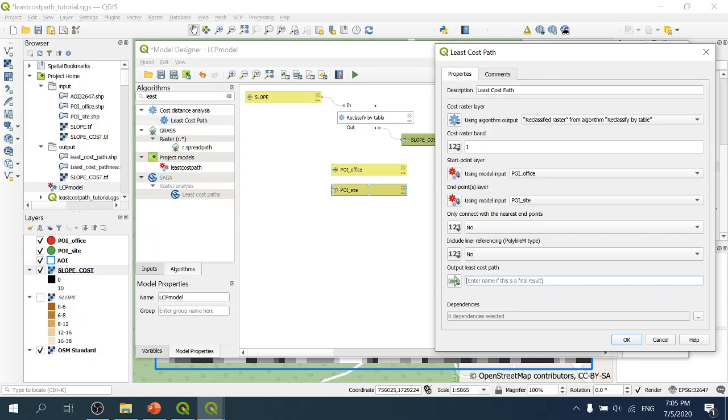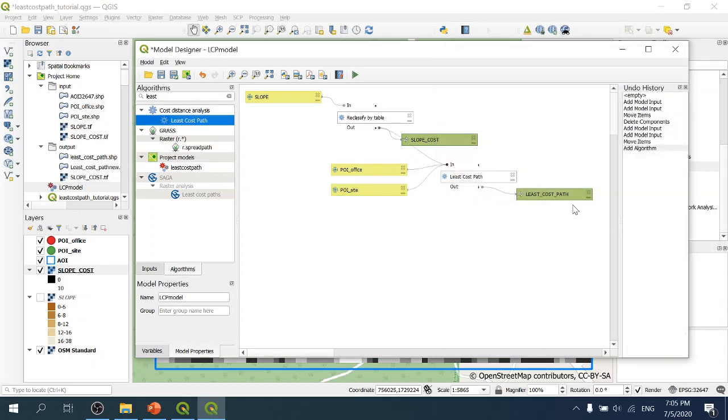I can type a name here. I will call my output parameter least cost path. Click OK. I will get one output box here.